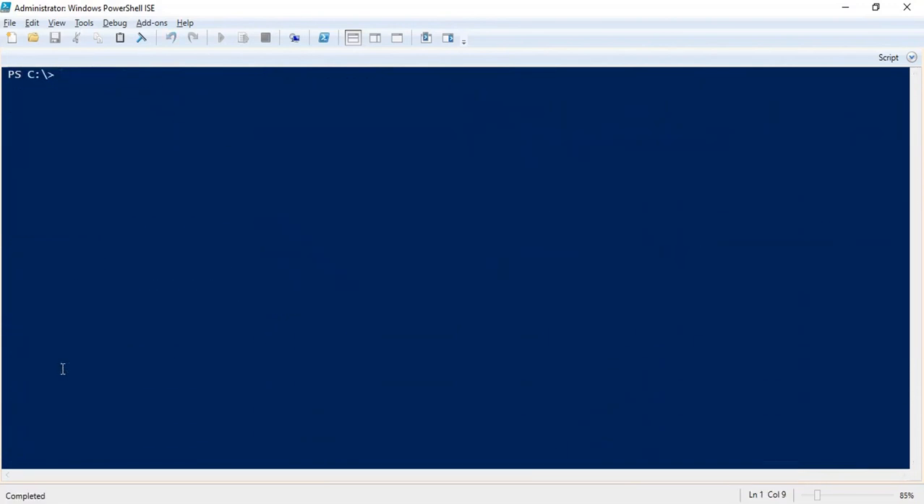Now the second step is to create a retention policy. We have created the retention tag. Now we will create a retention policy. Then we will add retention tags within the retention policy. And then we will apply this retention policy to a mailbox. So the second step is to create a retention policy.